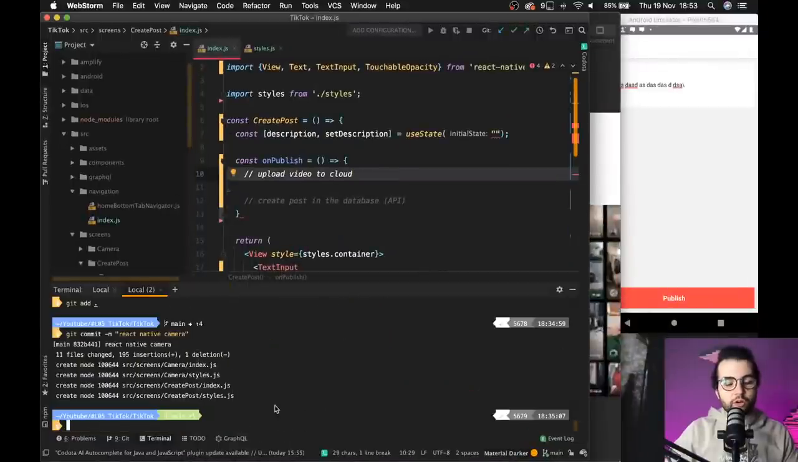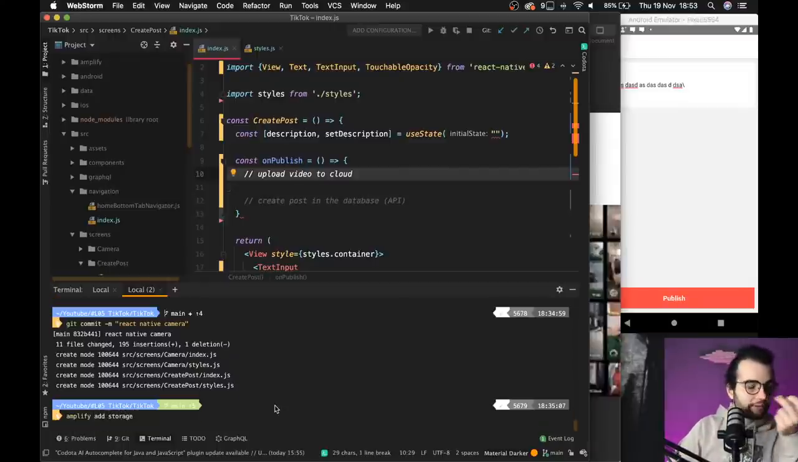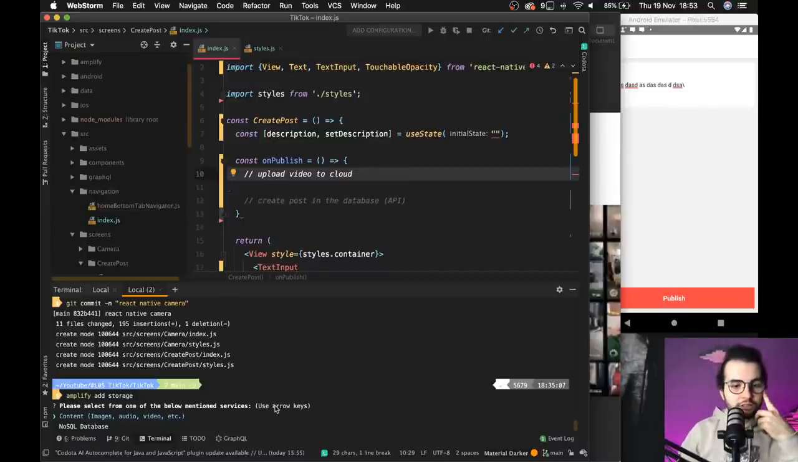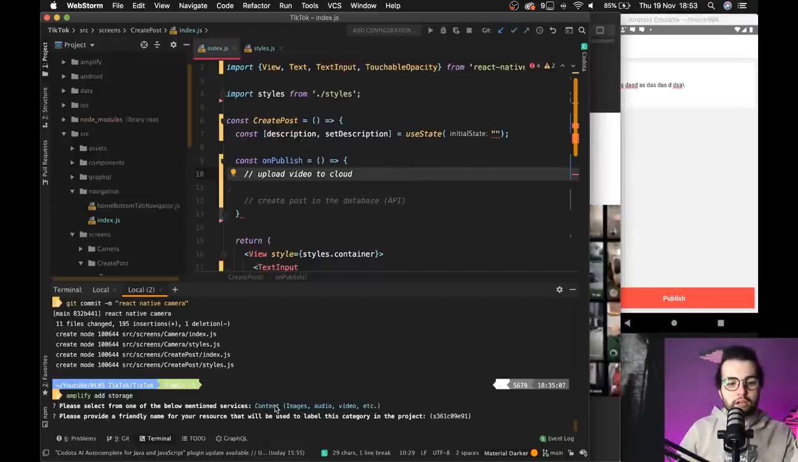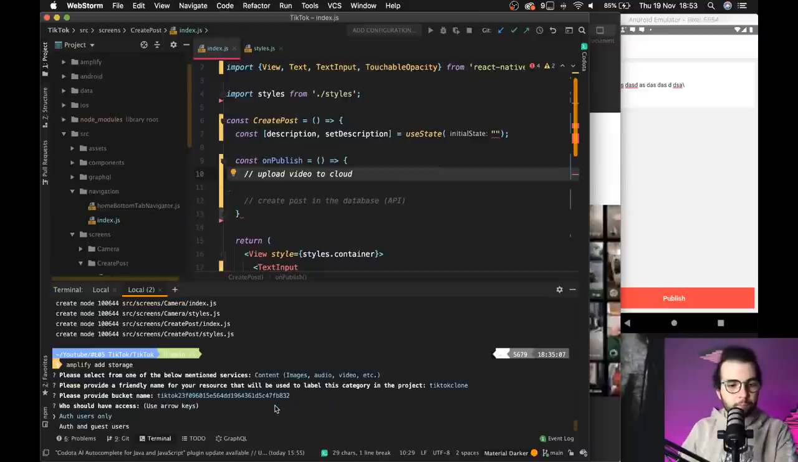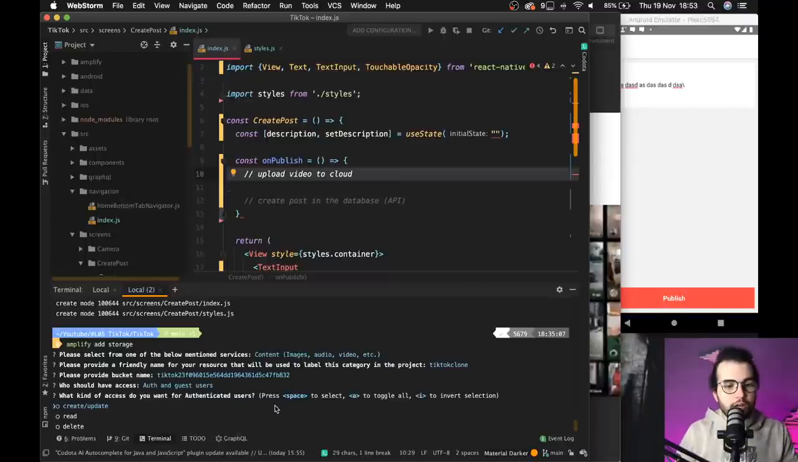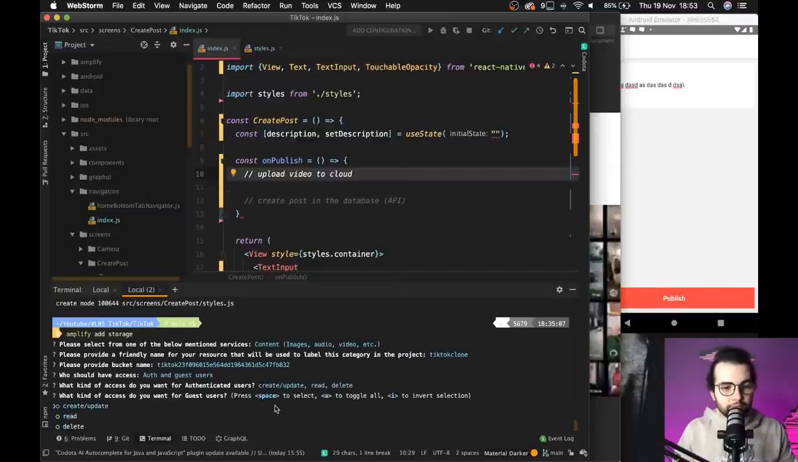To do that, we need to add a new Amplify service called storage. So let's call amplify add storage. We'll select content images because we want to add content like videos. Please provide a friendlier name, TikTok clone, bucket name. Yeah, it's okay. Who should have access? Auth and guest users. Let's press space for all of them, to be able to create, read, and delete. And then enter the same, create, read. Guest users will be able only to read and not create or update.